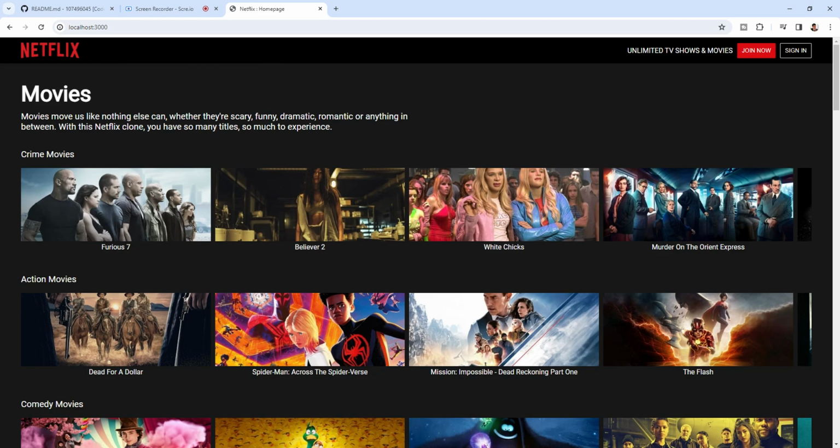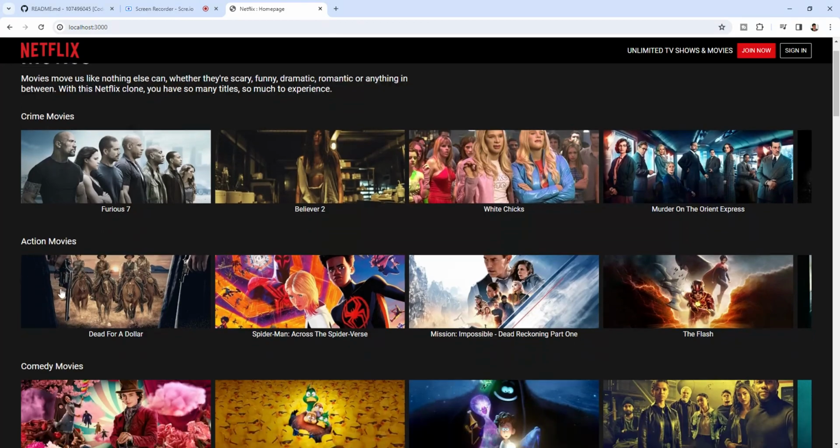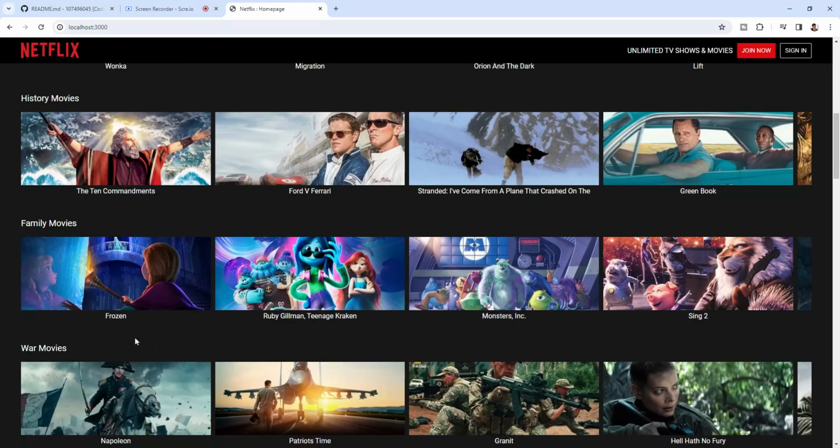What I'm doing here is basically extracting data dynamically from a database and doing string interpolation with that particular data into each div I have in my HTML code. So, for example, here you can see the Netflix platform. At the home page, you have several movies divided by their particular genre: crime movies, action movies, comedy movies, history movies, and so forth.